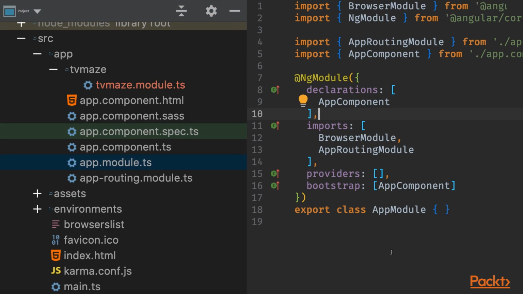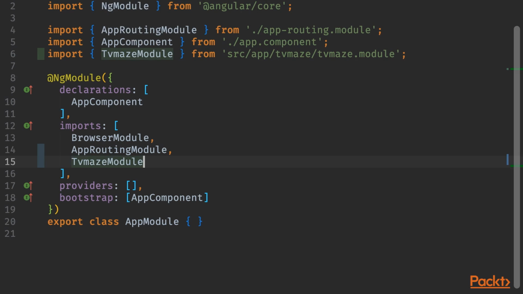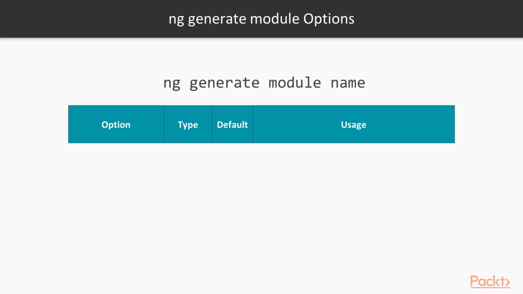Notice how generated modules are not imported into the app module automatically though. Since we're going to be accessing services and components declared in the TV Maze module from the app module, let's add that import now. Great, now we're ready to add our code. Let's see what other options we can use when running ng generate module.